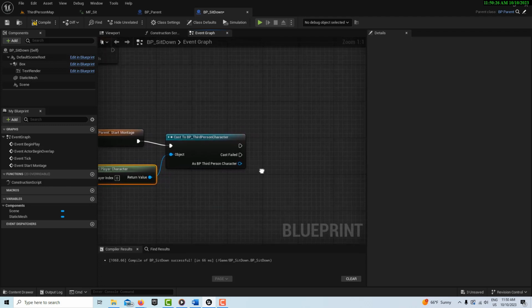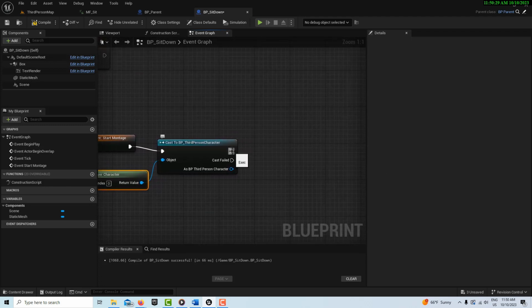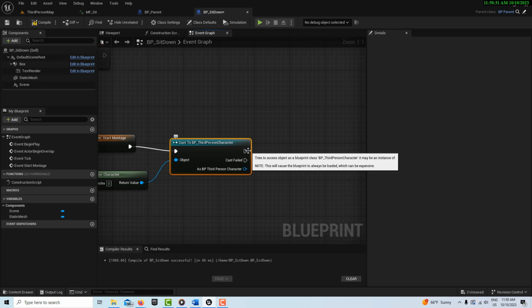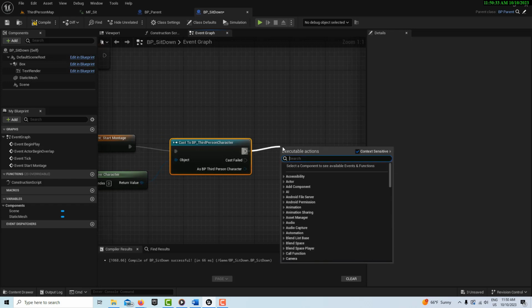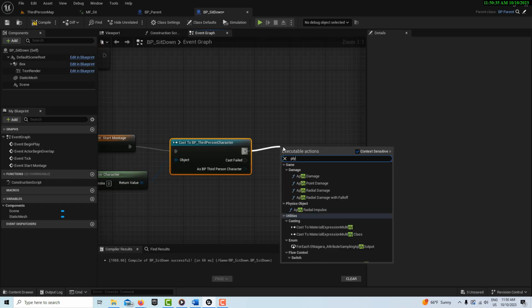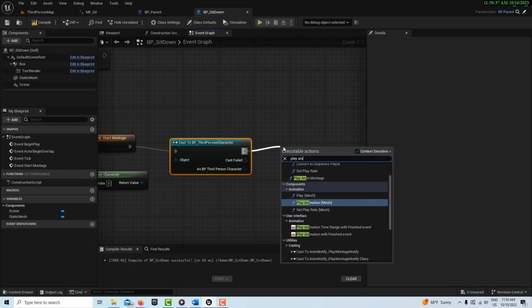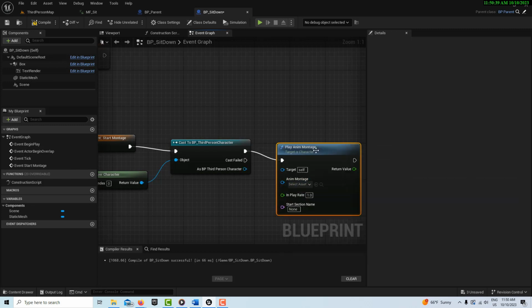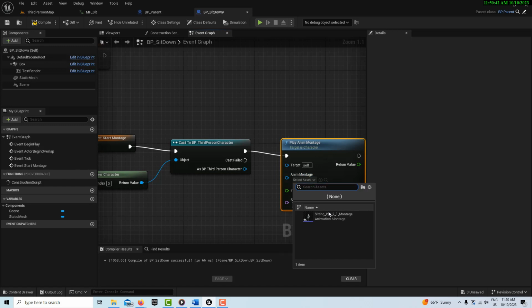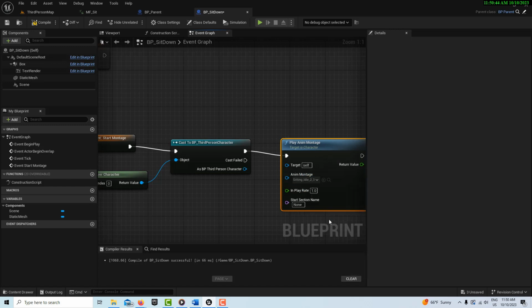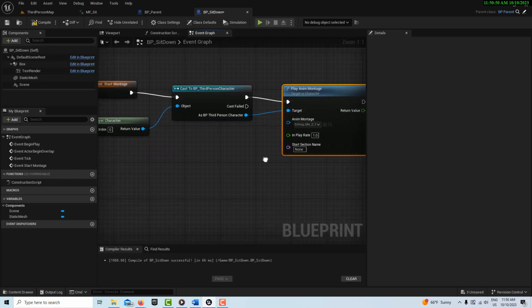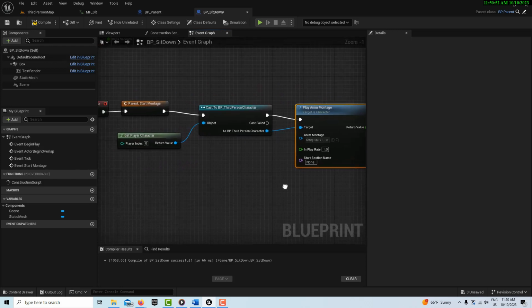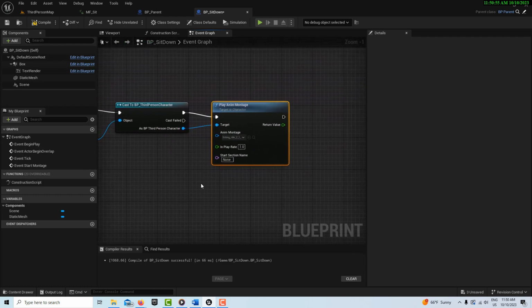And now here's really the main thing, is we're going to drag off of here and go play anim montage right here. And our montage is our sitting, and the target is going to be our BP third person player character. And that's basically the core functionality right there.